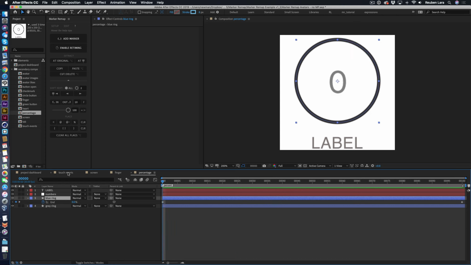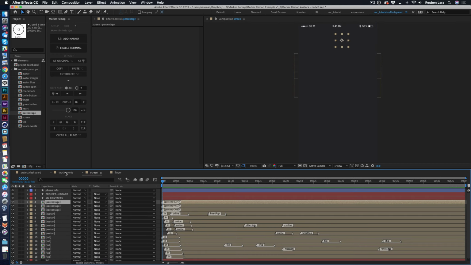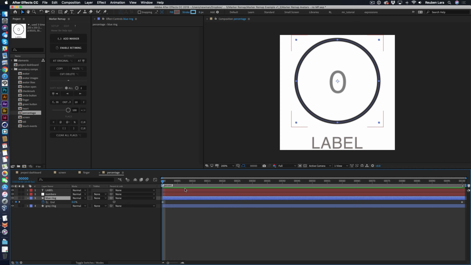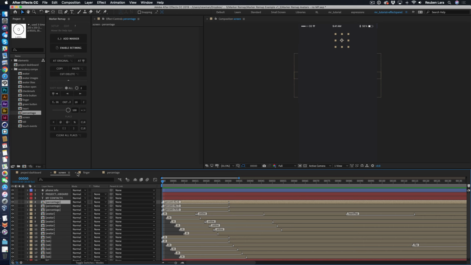Now here's where the power of marker remap comes into play. I'm just going to get rid of this finger comp, just keep things simple here, and also the touch events. Okay, so here we are back in our percentage screen. Now I'm going to zoom here into the timeline. Now you'll notice that the percent marker is being called. Again, that word percent is coming from this marker inside of that pre-comp. So it's calling that timeline.